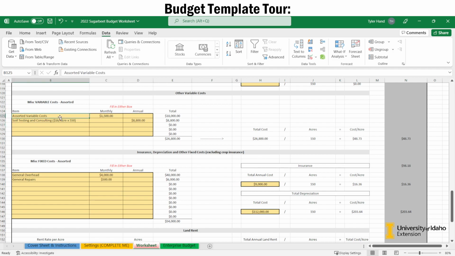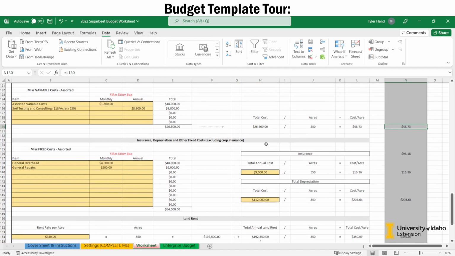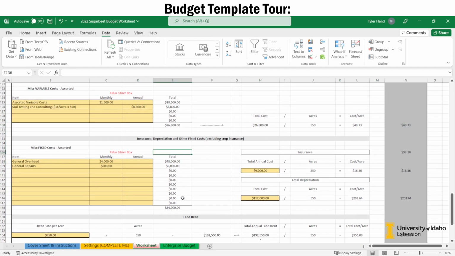Variable costs, as far as our rough budget that we put together, we just put a general plug figure in, but if you have consulting fees, things of that nature, you can put that in here. You can put in either a monthly or an annual figure, and if you put in a monthly figure, it'll multiply it by 12. If you just put an annual, it just carries over, and that'll be divided into acres just to give you a total number. Fixed costs, same deal, as you can see.